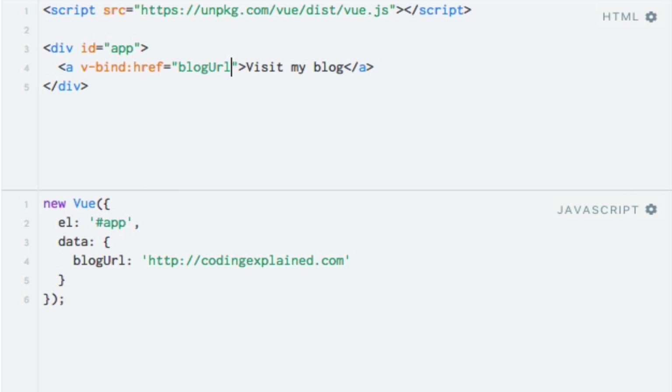Directives are, as you have probably noticed, prefixed by v and a dash to indicate that they are special attributes that Vue JS will recognize. In fact, it's possible to write your own directives, which is something that we'll take a look at later.